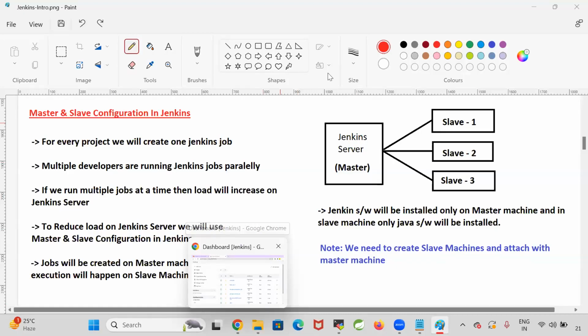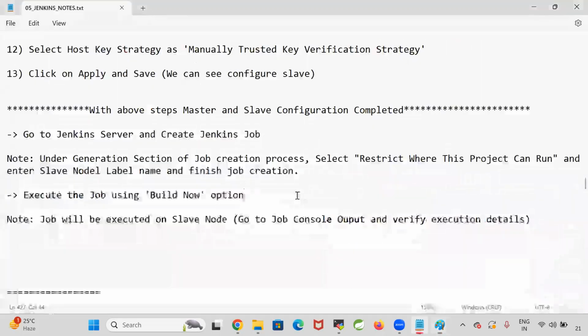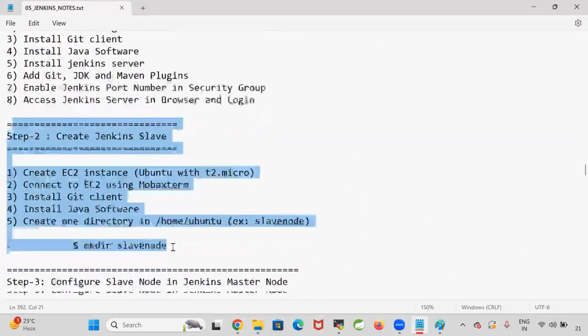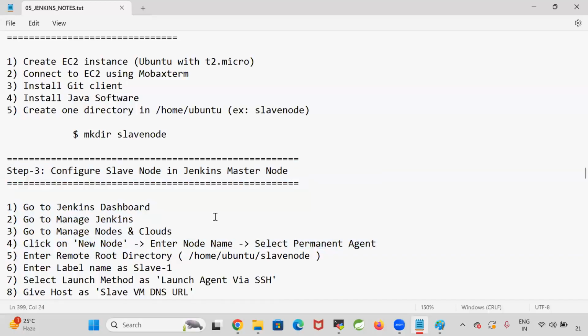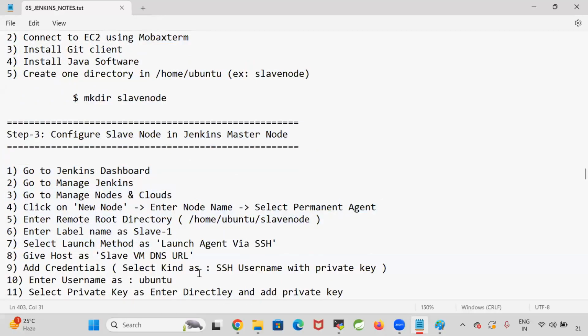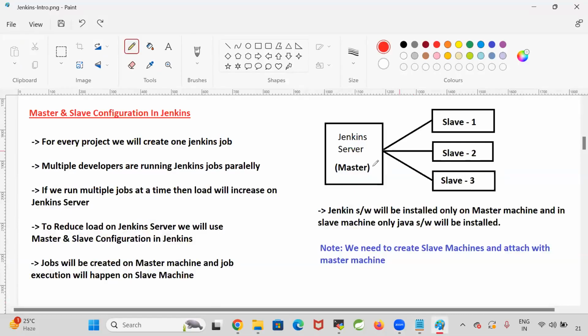Sir, can we create multiple slaves at a time in Jenkins? Yes, you can create multiple slaves and attach them to the master. You need to repeat the second and third steps for that. In the second step, I created one Jenkins slave and attached it to the master. If you want one more slave, create one more machine, attach it to the master, and give a different label, slave 1, slave 2, slave 3, like that. You can create any number of slaves and attach them to the master. Is this the only way to connect to the master? This is the only way.